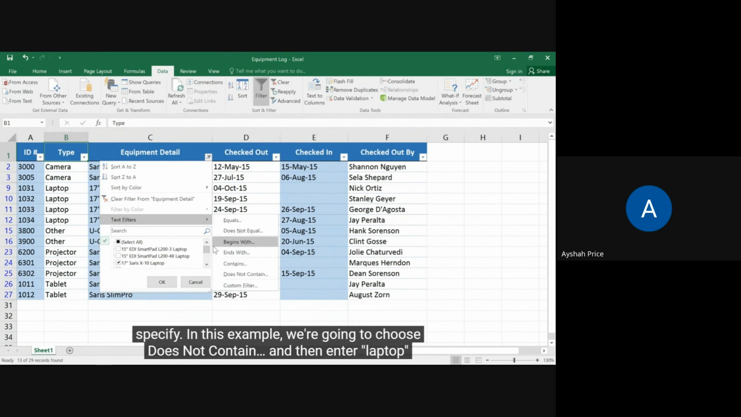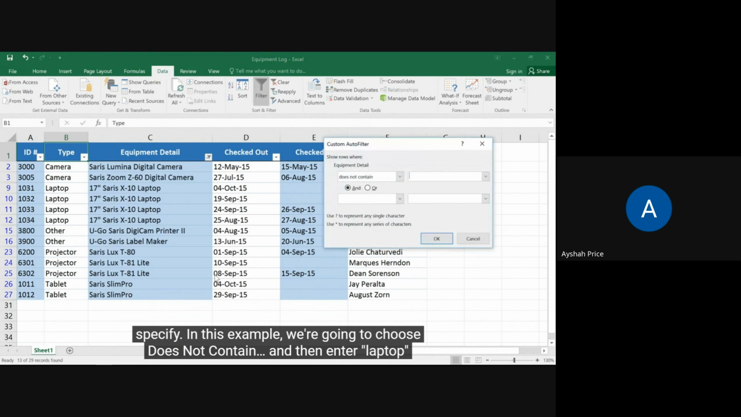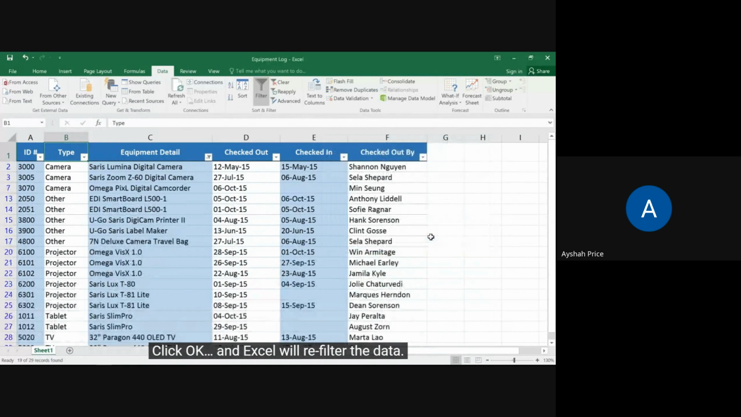In this example, we're going to choose does not contain and then enter laptop to exclude anything that contains this word, including laptops and laptop travel bags. Click OK, and Excel will refilter the data.